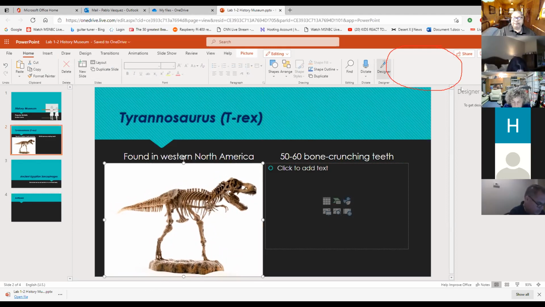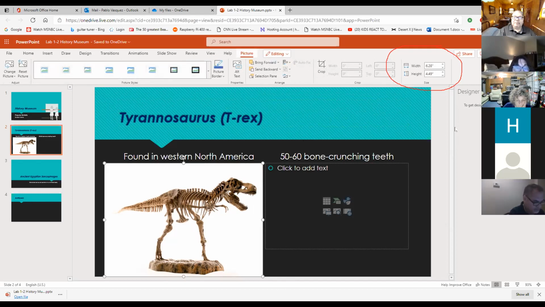Mr. Vasquez, sorry, I didn't hear you. Did you say the title was Skeleton of Dinosaur, or what was it? T-Rex skeleton. Thank you very much. T-Rex skeleton, and it will come up. So resize it, look at my size. Let me click on the size right there. My size now is 628 width and 449 height. That's the size that I see on the textbook, okay? So it's huge on the textbook.